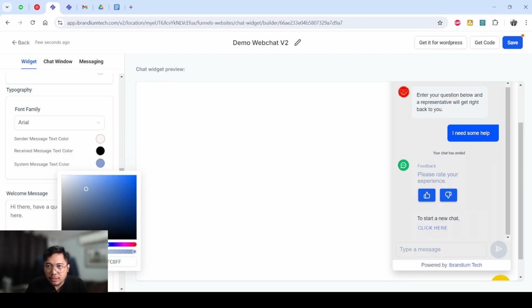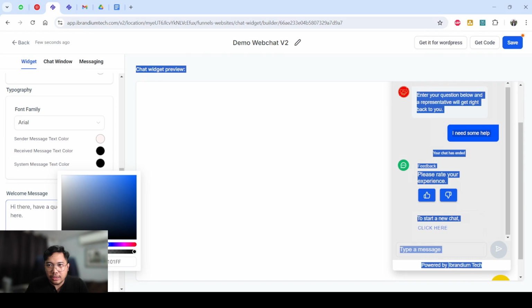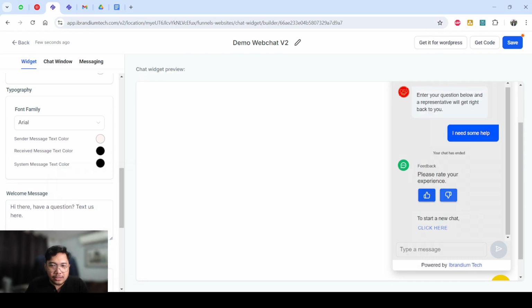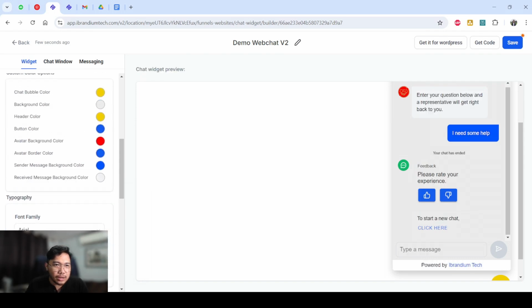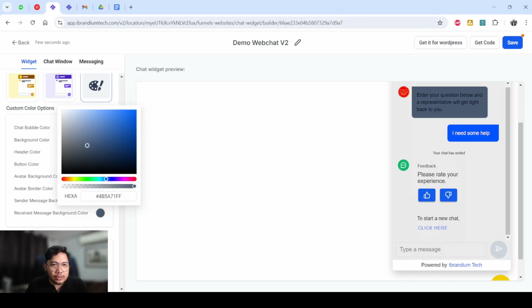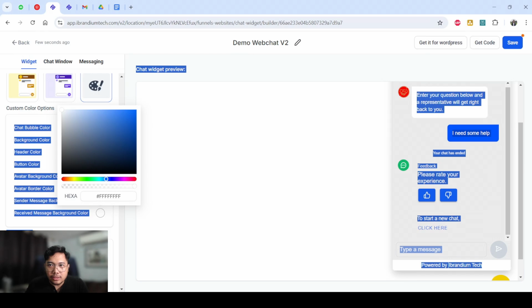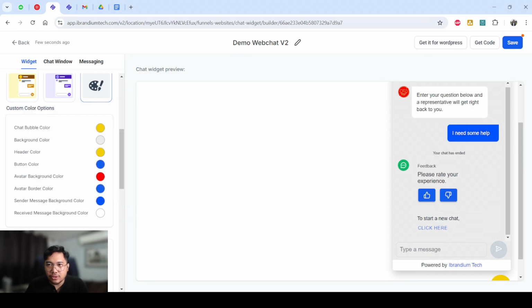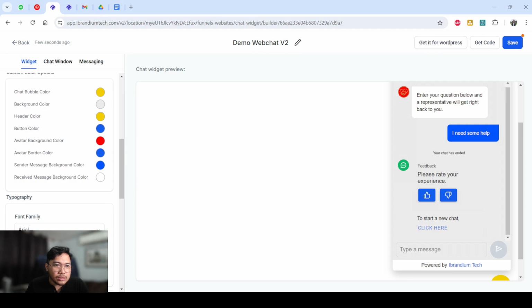And this one is the system message text color. This is, for example, like asking for the reviews and so on. So how does it look like? I just want to actually change the sender. Maybe the receive color. This is the sender. So this is the system. So this is the system color, right? So this is the text by the system.